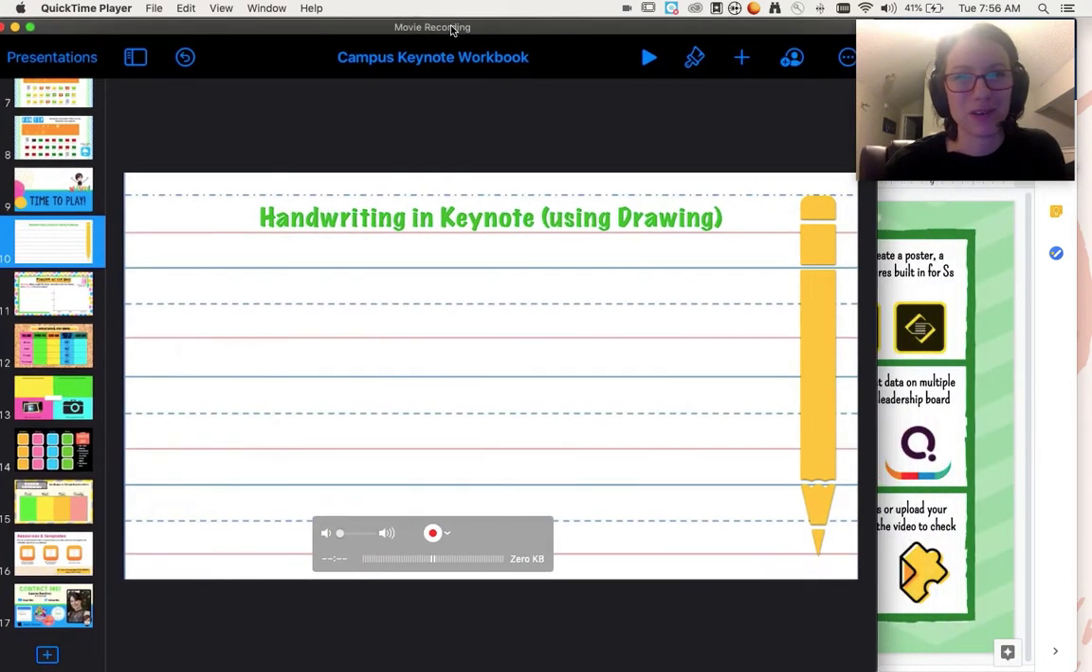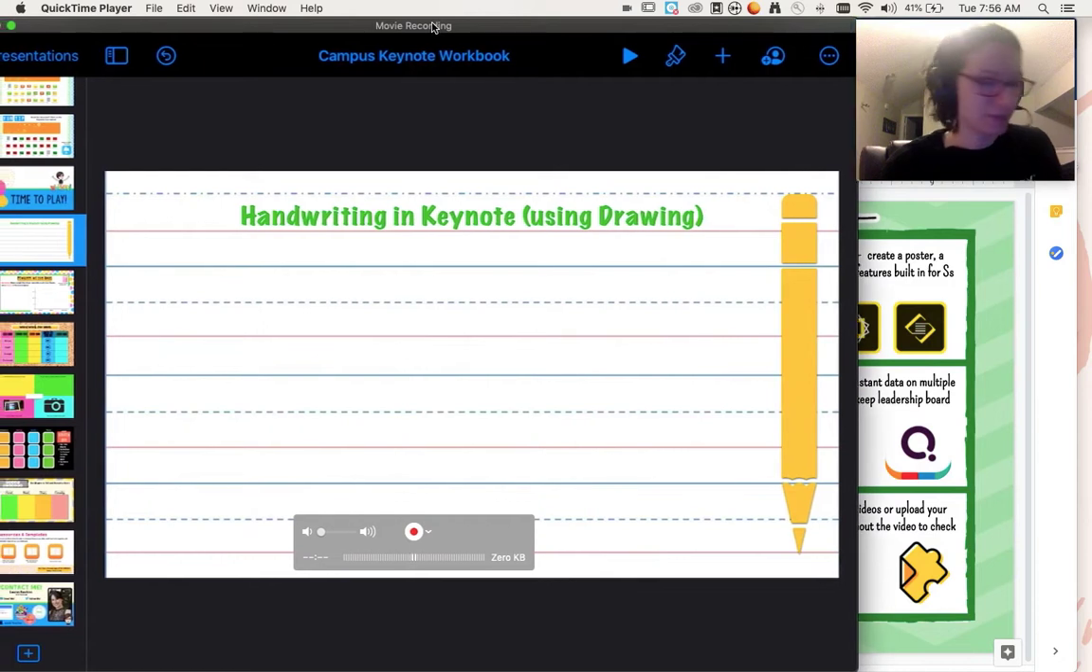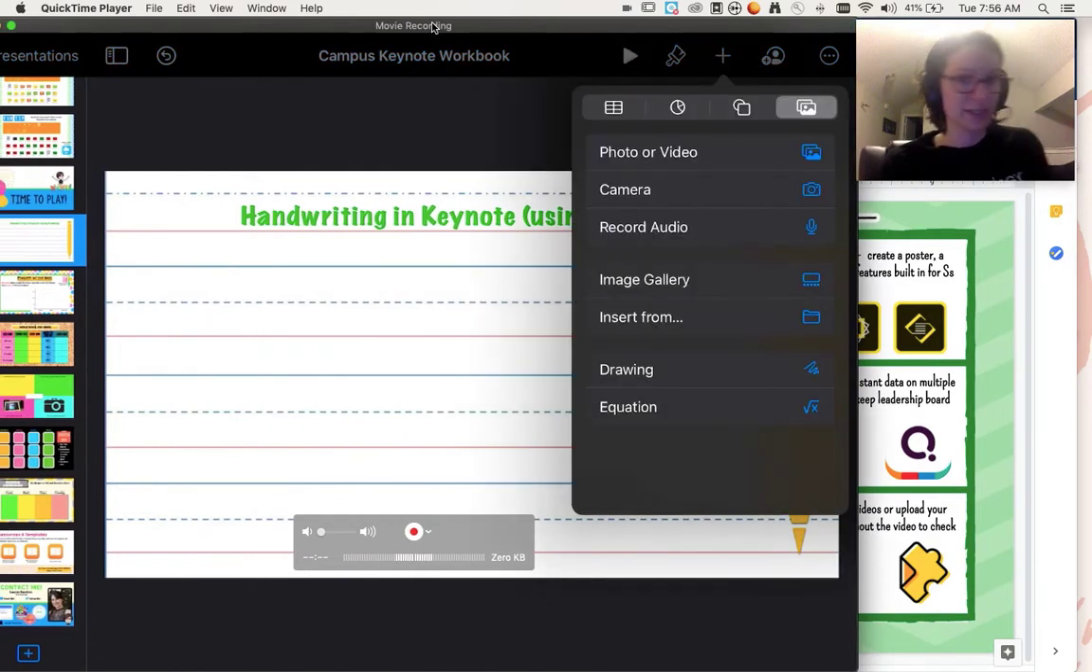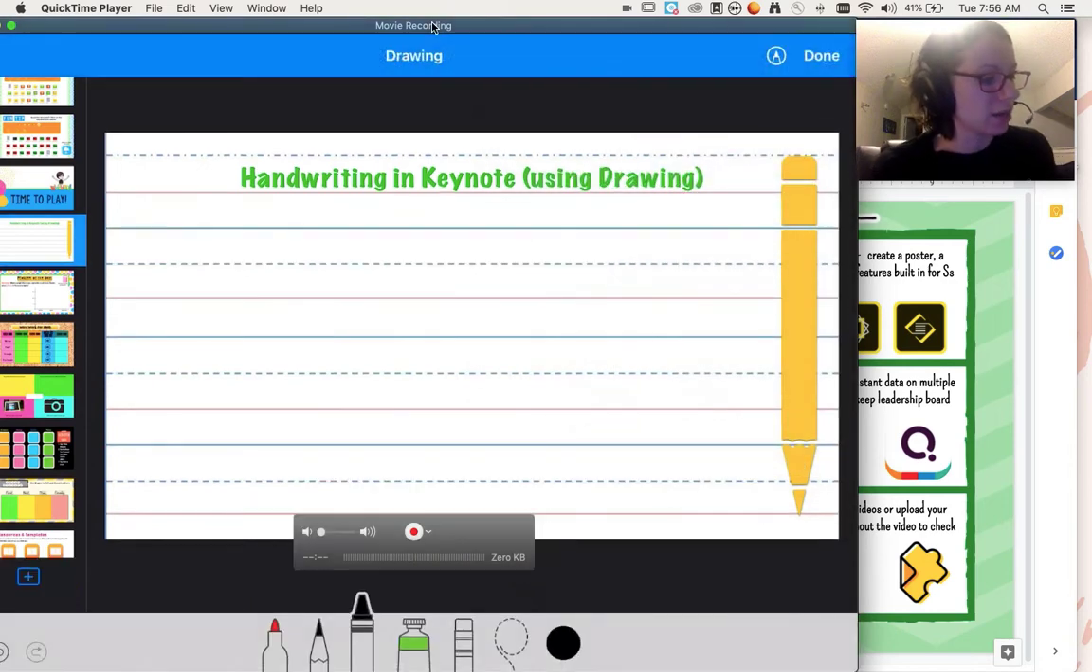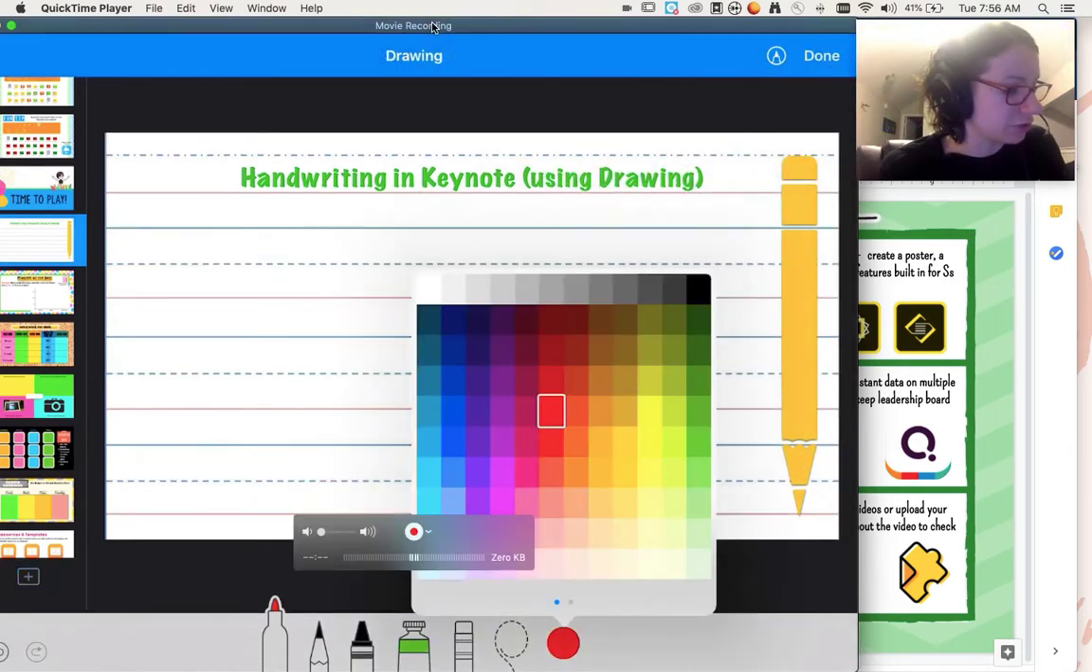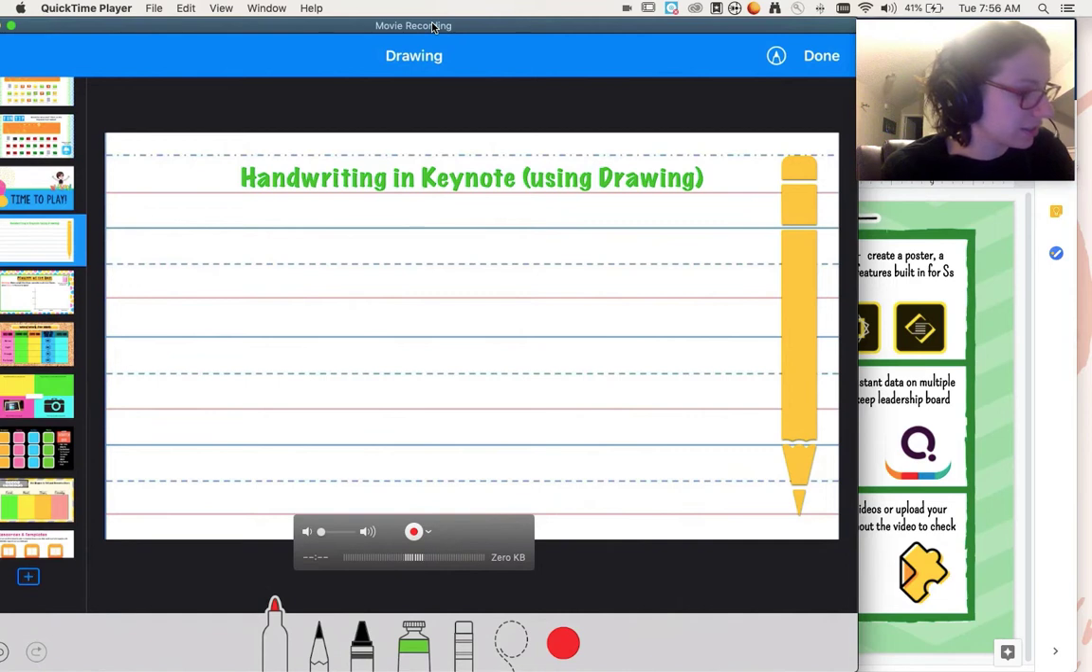I'm going to bump this over so you can see all my screen. So I'm going to hit the plus sign because I'm always going to be adding something. And then you can see I'm on the fourth icon where you see those little picture frames. And then I would click on drawing. And you can see I can choose from different colors, I can choose different thicknesses, and now I can actually practice handwriting.